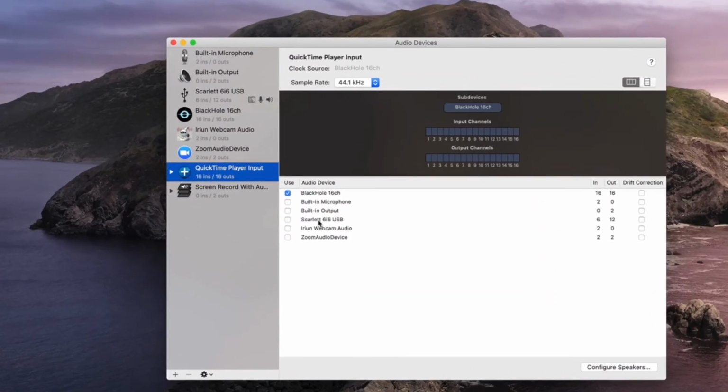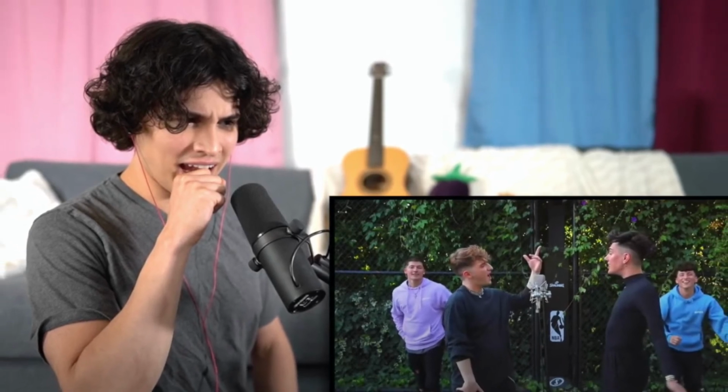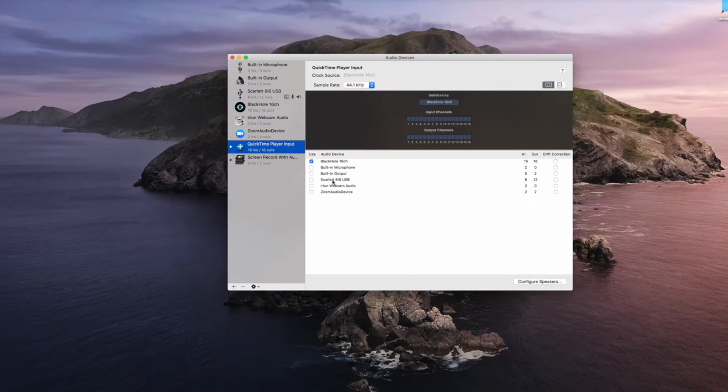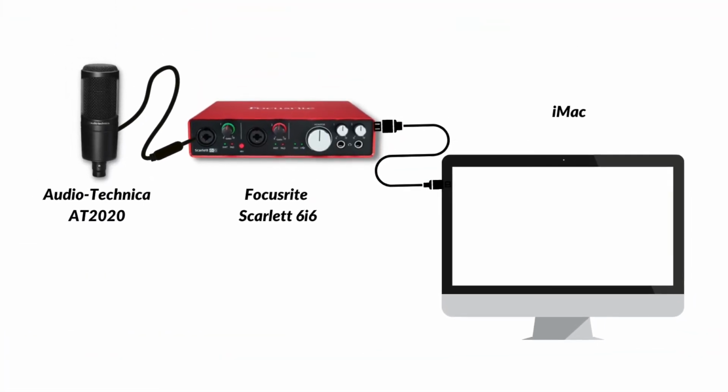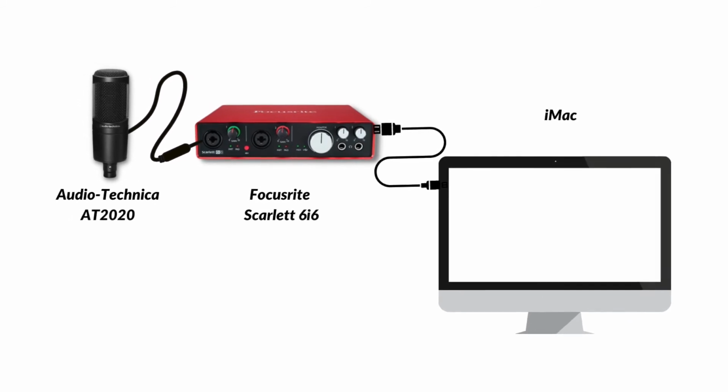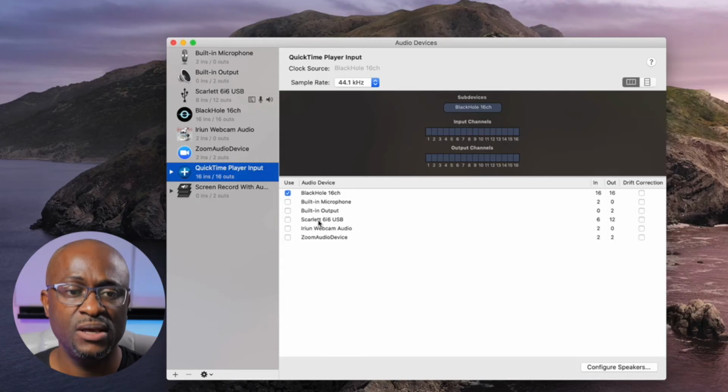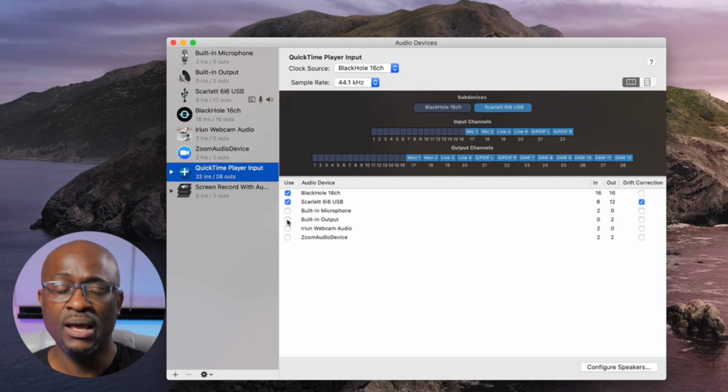We're done on this part, but I want to go back to the QuickTime player input. The reason why I want to go back is what we've set up now allows us to record our screen with the internal audio. So let's say you're doing a reaction to a video you saw on YouTube or on the internet. This is where you select your microphone. In this case, I'm using an Audio-Technica AT2020 microphone, and that is connected to my audio interface, which is the Scarlett 616 audio interface. So I'll go ahead and click on that. Whatever your setup is, that's what you're going to choose.